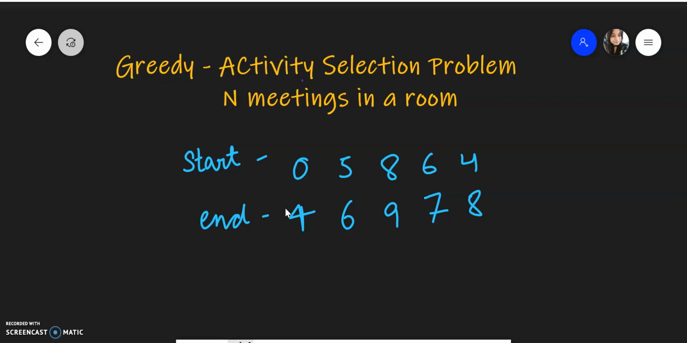I'll quickly explain the problem and then we'll see the solution. This is also known as the activity selection problem. There is a meeting room and you are given some meeting timings in the form of two different arrays, start and end timings. Only one meeting can happen in this room at a particular time. You need to find the maximum number of meetings that can happen in this room. I hope you understood the problem.